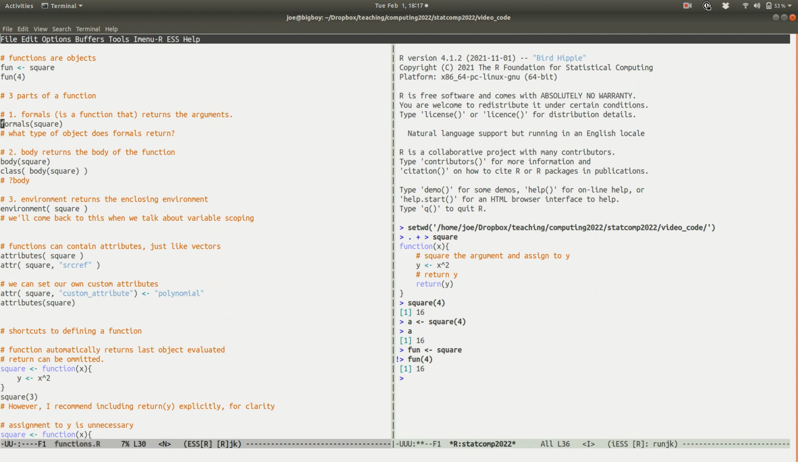All right. So in R, there are 3 parts to a function, formally. The first part is called the formals. The formals are just the arguments to the function, and there's a function in R called formals which returns the arguments. So if we run formals on square, we get $x. So what this is going to return is a list of the arguments.